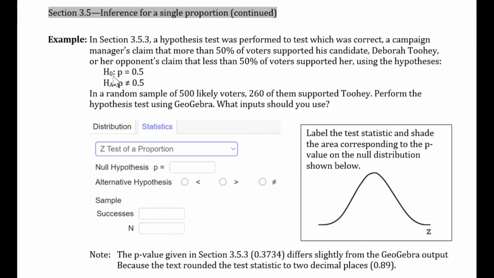The null, H0, is that p is 0.5. The alternative is that p is not 0.5. So we have a random sample of 500 likely voters. 260 of them supported Toohey. Perform the hypothesis test using GeoGebra.